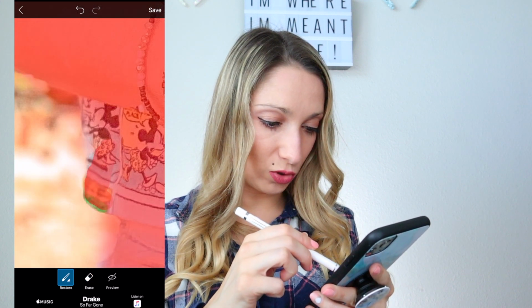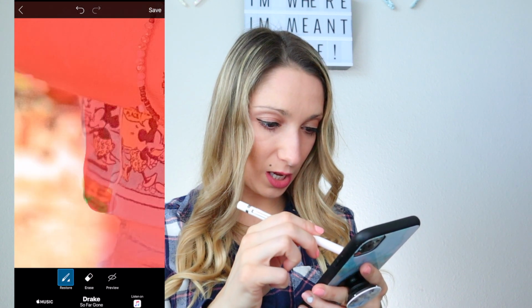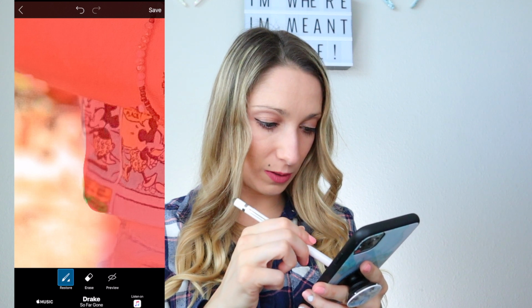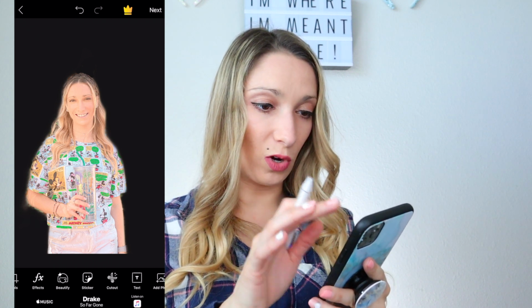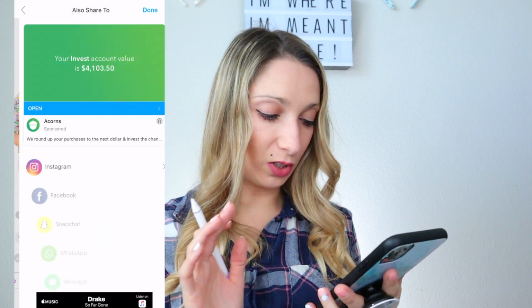You can just go on brush and take the part that Picsart forgot. Now you click on save and you got your stickers. So you go on next, save, download your photo.